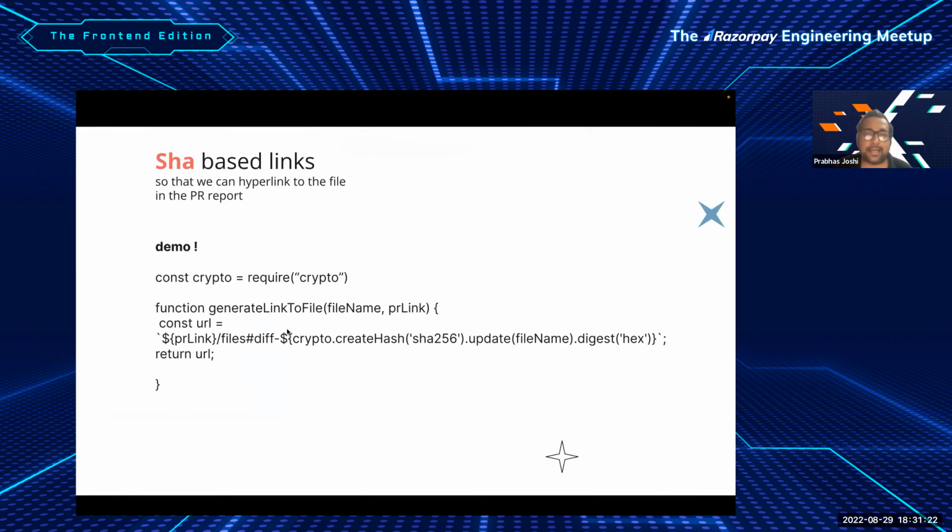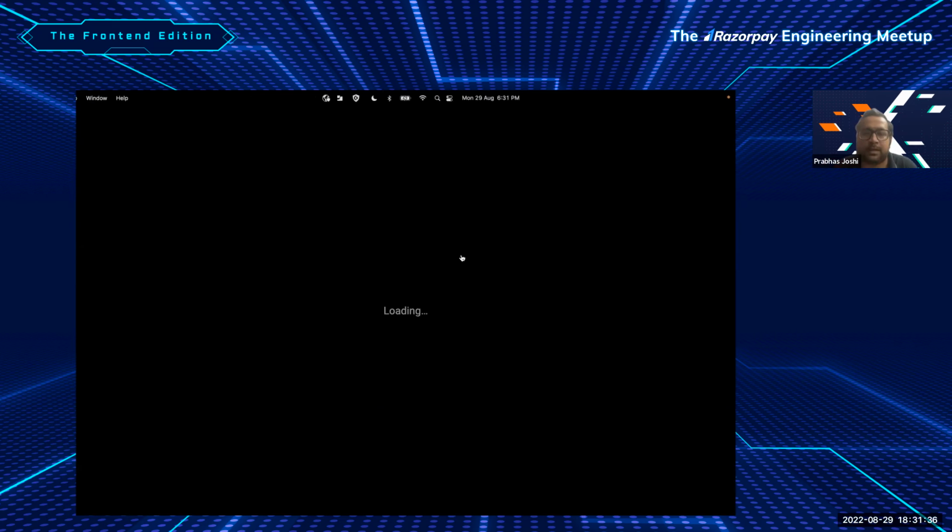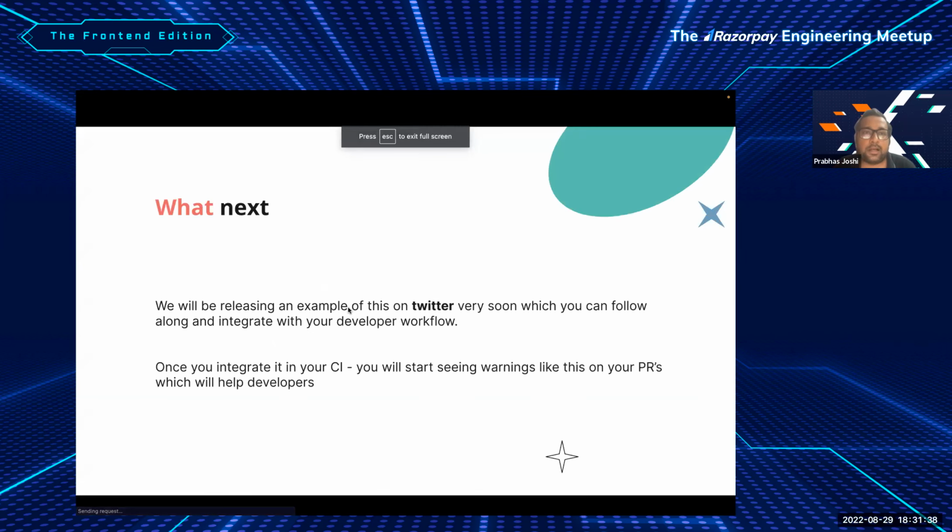So that's what we did, so that the file itself could point to the link of the difference, so that developers don't have to figure out how to go to 40%. What is the thing that is missed? What are the lines that are missed, right? So that was one addition that we did to the check.